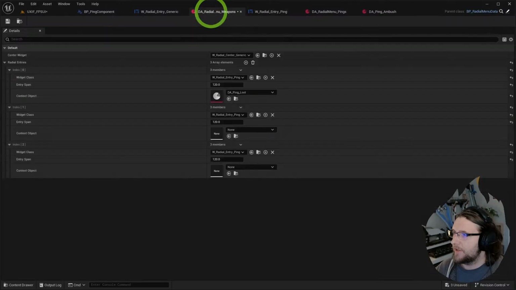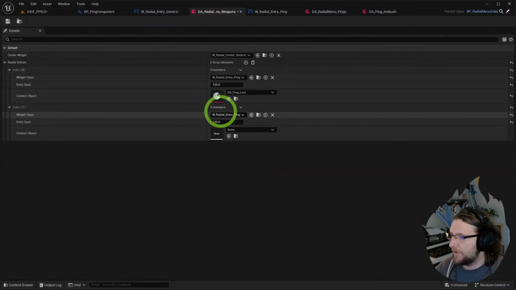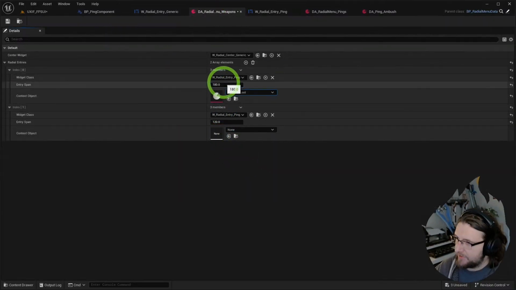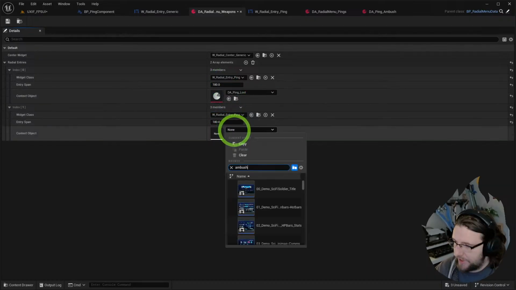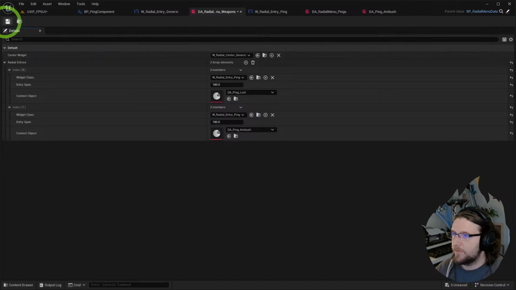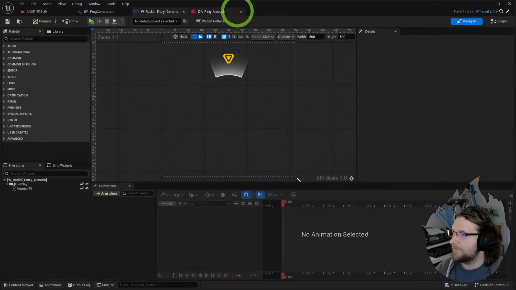And so in our weapon radial, we actually won't use a third one, and these will actually be 180 degrees each. And this will be our ambush data. Okay, so that's out of the way.